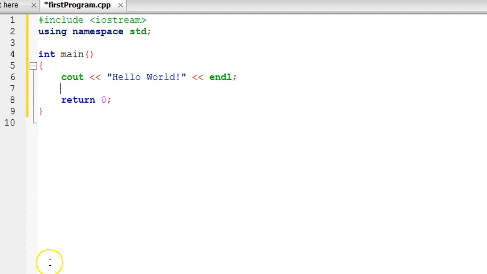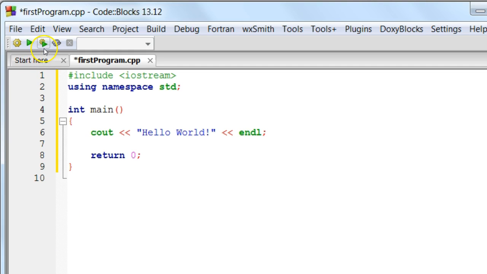How do I run the program? I can either click this button right here, build and run, or if you don't see this, the easiest thing to do is just press the F9 key on your keyboard. So that's the F9 key to run. Okay, F9. So if I click the button or press F9, let's see what happens.